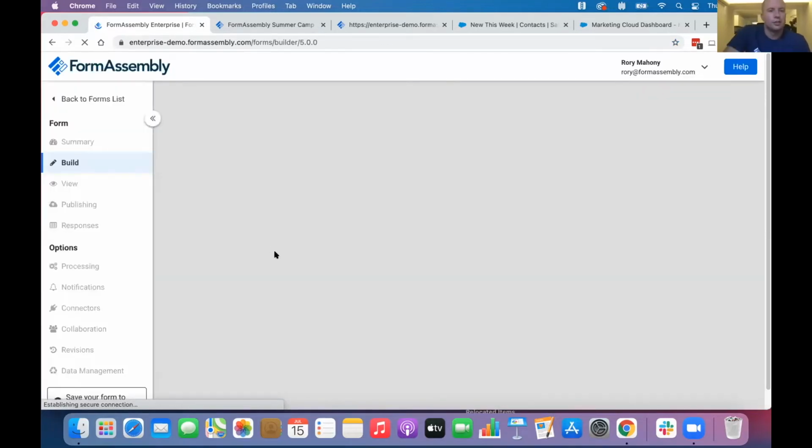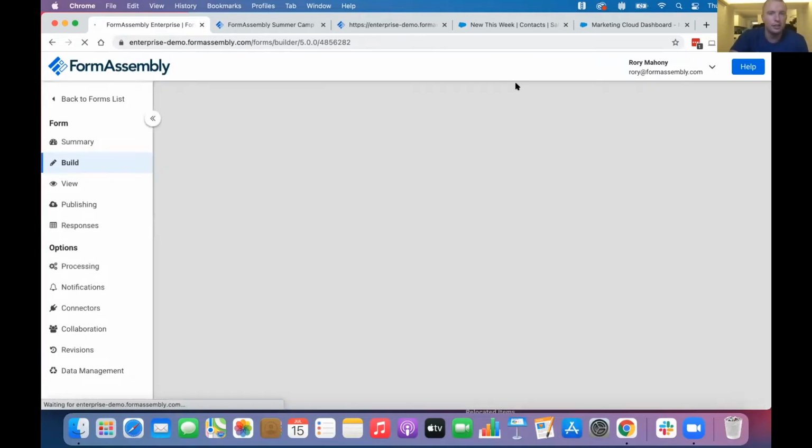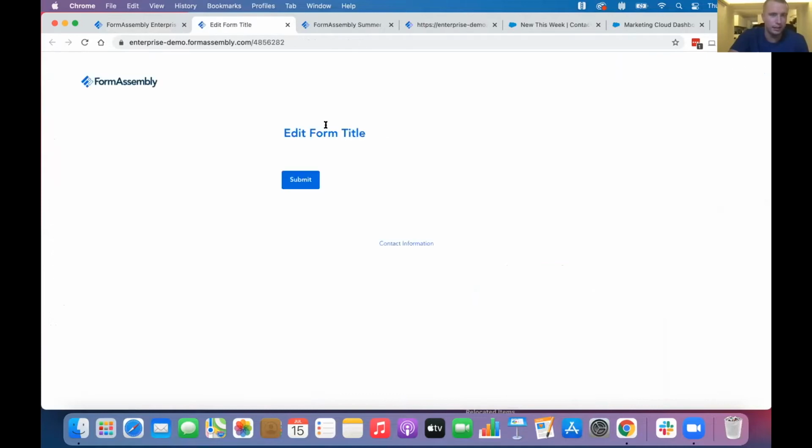So I'm going to go into the builder here and cascade my camera so it's out of the way. Sometimes this may happen if it is not loading. The hack is basically hit save and it's going to refresh. And I have an entirely bare form with no content or elements. It's just going to look like that.